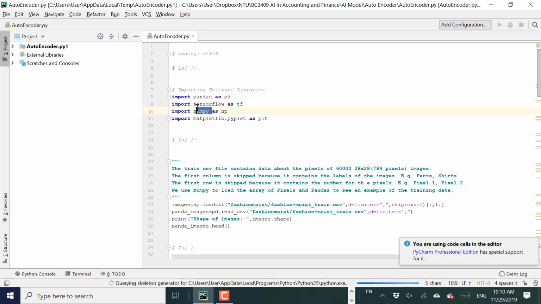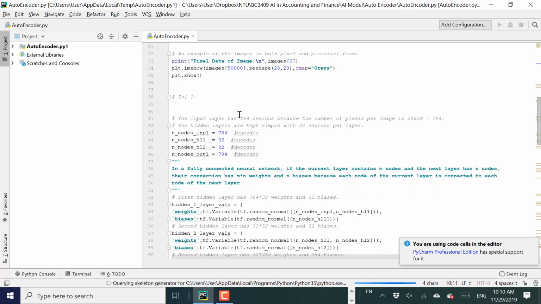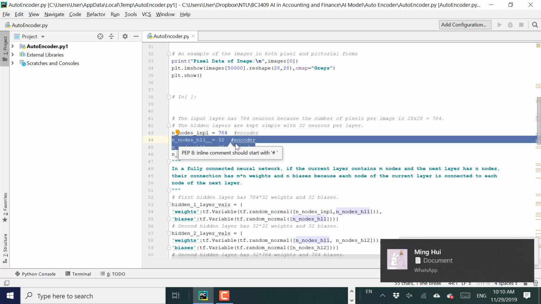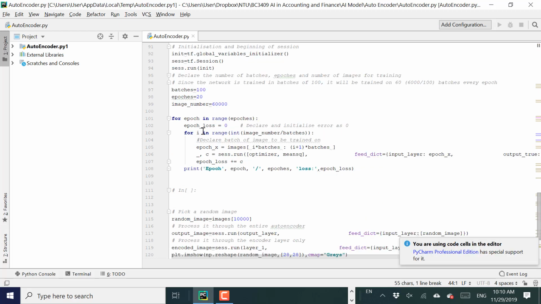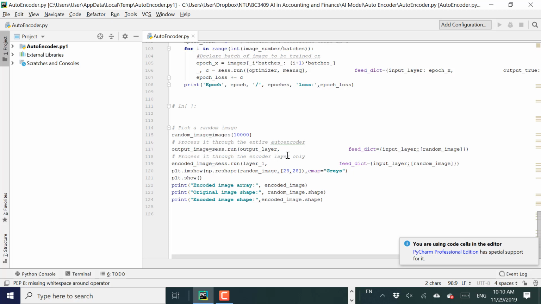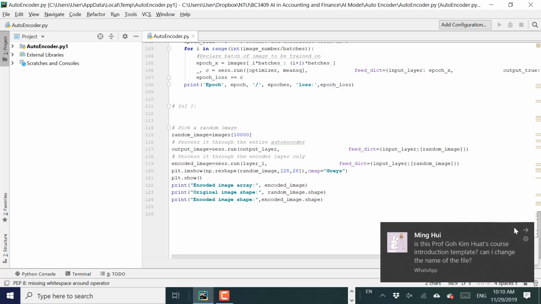We are using pandas, tensorflow, numpy, and matplot to plot the encoder. The input layer is 784 neurons, which means about 28 pixel by 28 pixel, and we are using 32 neurons in the hidden layer to encode it. Then we are using 20 epochs, to see whether it's good enough to represent the original image. So let's run the program now.